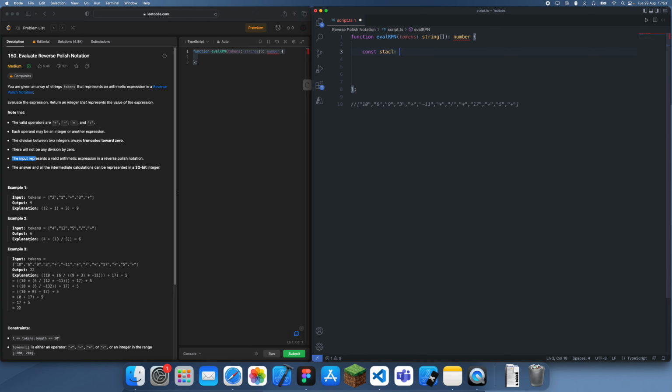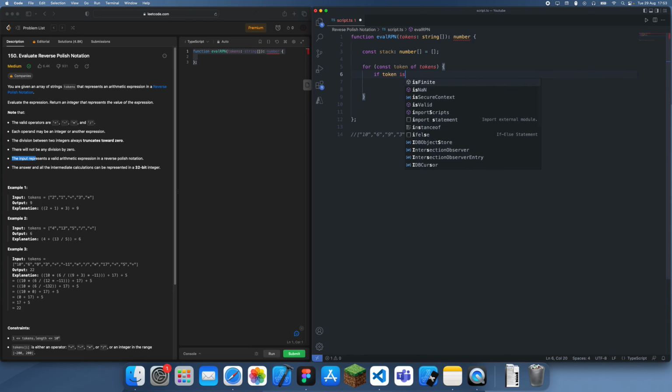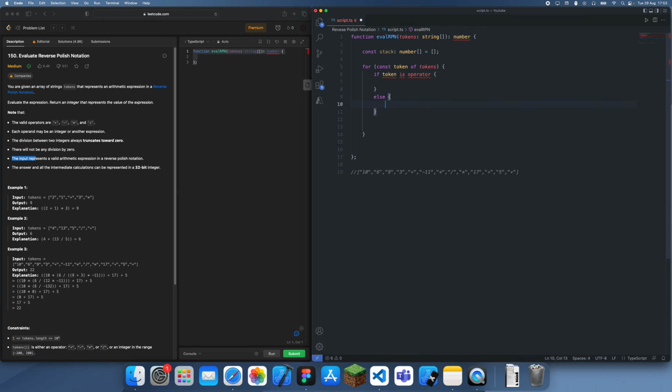First of all, we're going to need our stack, which is just going to be a list of numbers, and we're simply looping through the tokens. So we need to check whether the token is an operator. For now we can just do something like if token is operator. Of course we'll make that proper later, but if it's not an operator, then we're simply going to add onto the stack. So stack.push number token, since these are our strings. If it's not an operator, then it's just a number, so we're just going to put it onto the stack.